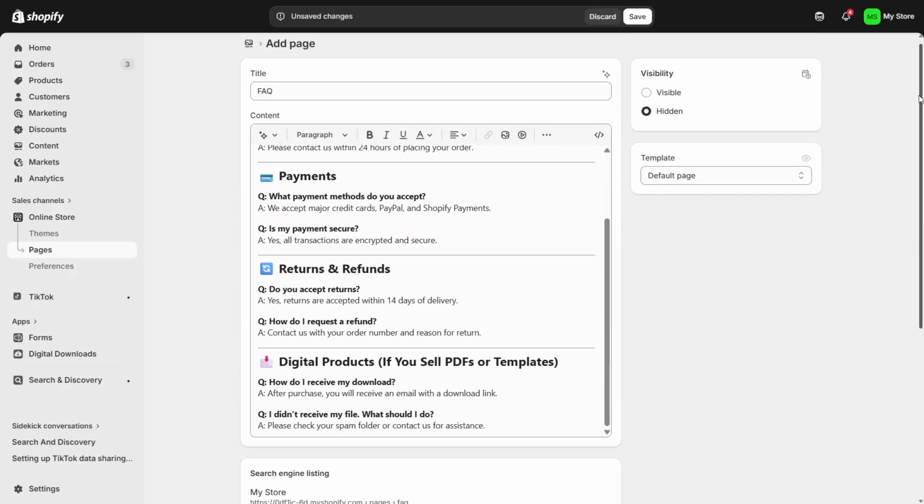Now, take a look at the right-hand sidebar. Under Visibility, choose whether you want this page to be visible right away or hidden until you're ready to launch it. Setting it to visible publishes it to your store. Keeping it hidden allows you to prepare it in advance.